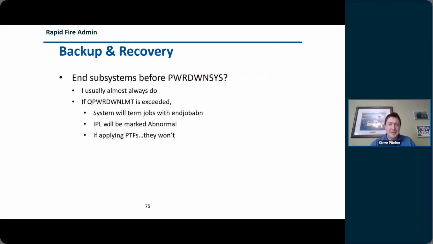So it's a nice thing. Should you end subsystems before power down sys? I would argue, yes. I always do. And not just out of force of habit either. If I do a power down sys with the system up, and I do an immediate end to my subsystems, or even a controlled end, if there are some jobs or some tasks that are hung, and your power down limit is exceeded, that's a system value, the system is going to end itself with an end job abnormal command. What does that do? Well, it's going to end the system for sure. It's going to end those jobs, but your next IPL is going to be marked abnormal.